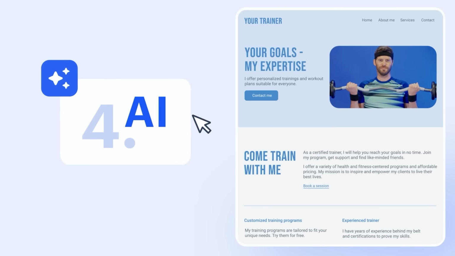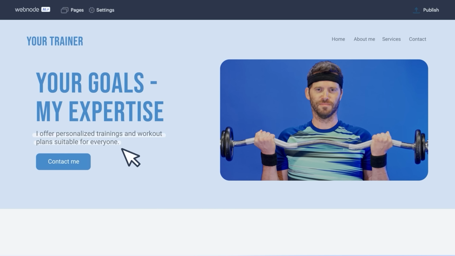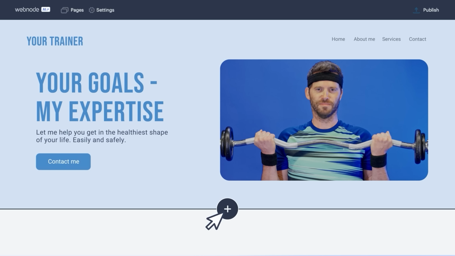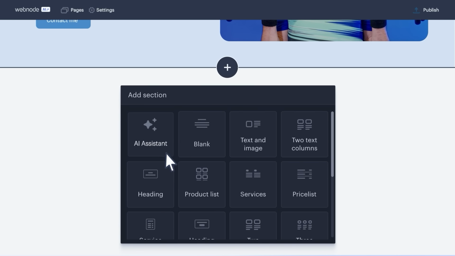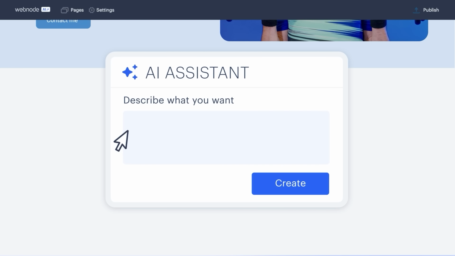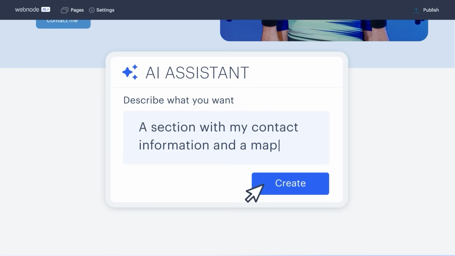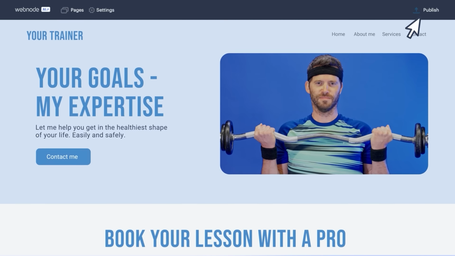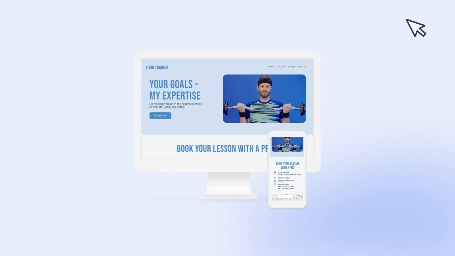Step 4. Engage the AI tools. The AI text generator helps you with creating engaging texts, while the AI assistant creates entire sections like testimonials, FAQs, or even class schedules automatically. When you're ready, publish your site and go live instantly.